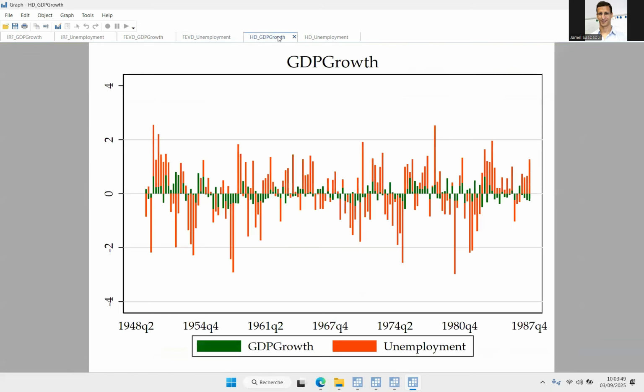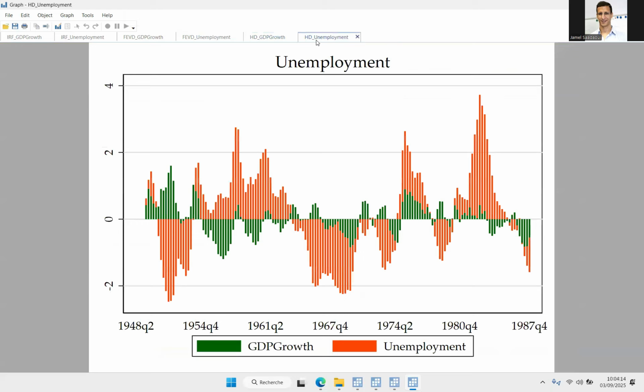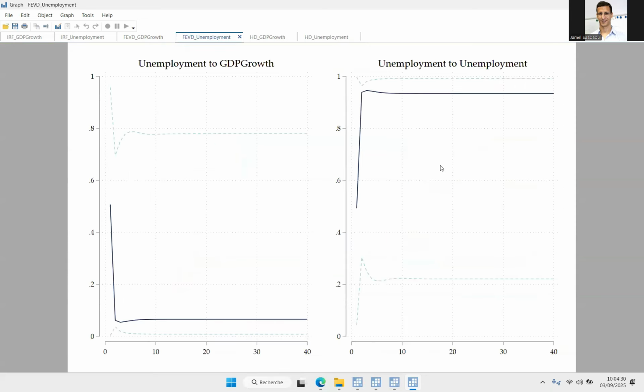Look at the historical decomposition. You can see that growth can be decomposed into historical shocks, some of the shocks on GDP growth and unemployment, and most of the time GDP growth variation or dynamics is explained by shocks on unemployment. If you do the historical decomposition for unemployment, you can see that most of the time exogenous shocks on growth explain part of it, but most of the time it is shocks on unemployment, which is consistent with what we have in the forecast error variance decomposition.